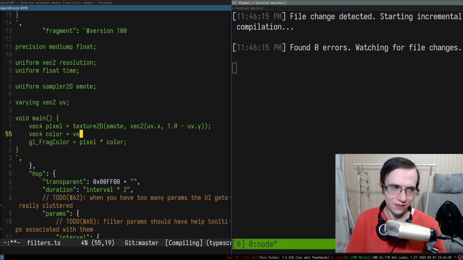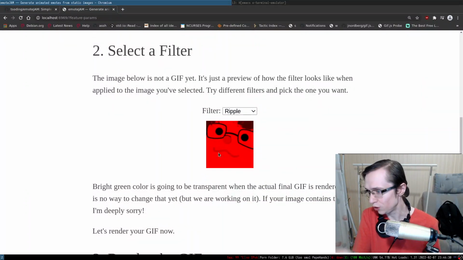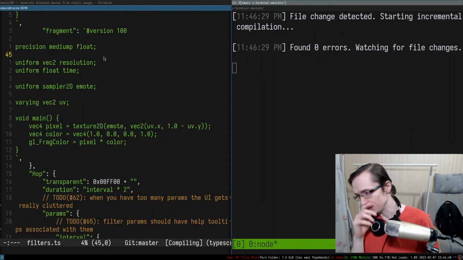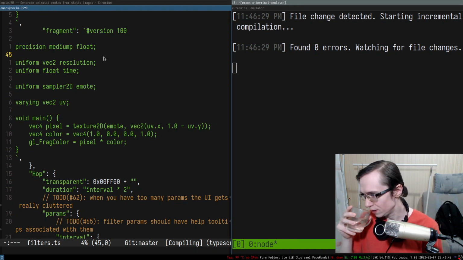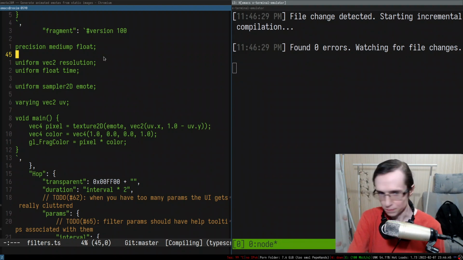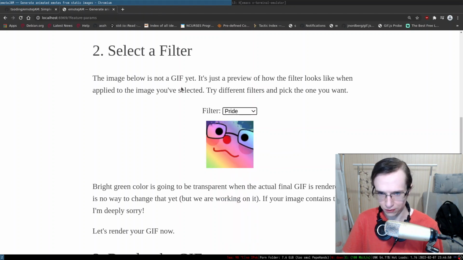Vec4, and what's going to be the color? Let's say that the color is going to be red, right? So let's take the red color and multiply the pixel of the texture by the red color, and we should get the red color. So basically the same texture, but with the red color, right? And we did all of that on the GPU via the fragment shader, right? Via the fragment shader.